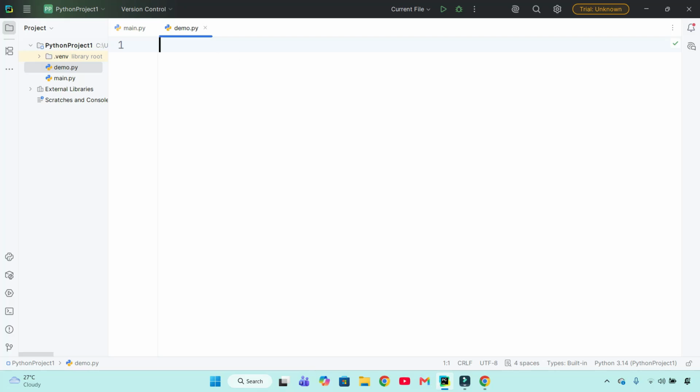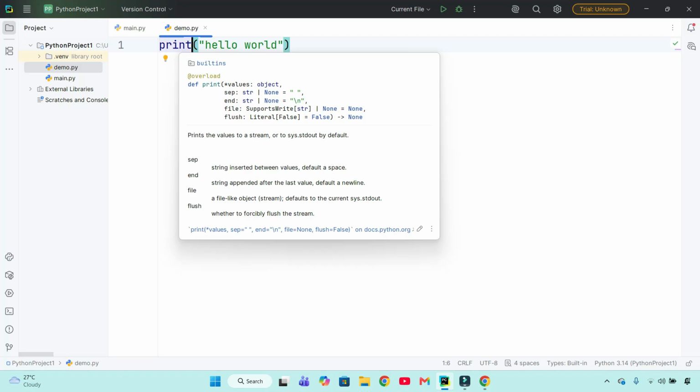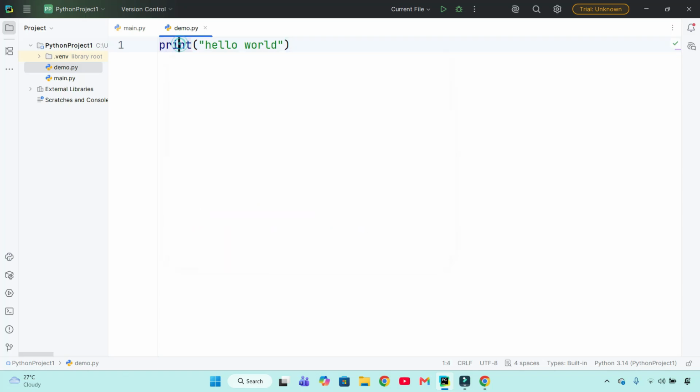Now I will write one print statement. Hello world. So the print statement is to print output on the screen. So in C language we have printf. In Java we have write ln. So we have different statements in different languages. In Python, it is just print.